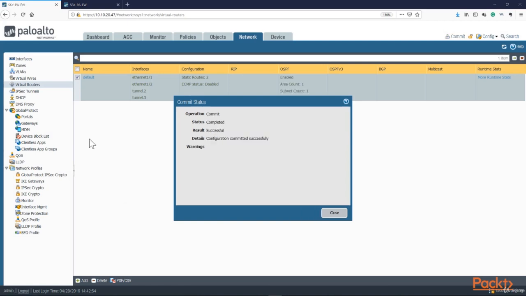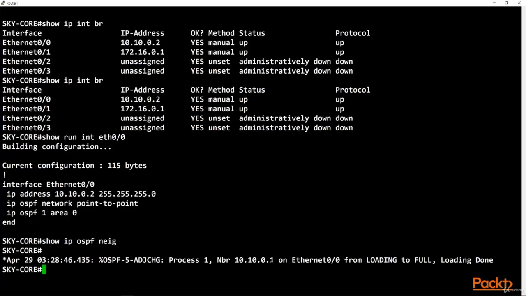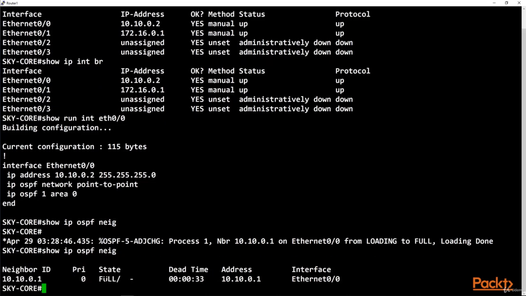Okay, let's take a look at the core. And we already see a log message that we have an adjacency to the neighbor, which is 10.10.01. That's our Palo Alto. That looks very good. And there you go. We have full state. And we're here in OSPF between the Sky Core and the Palo Alto and Site A or Sky.